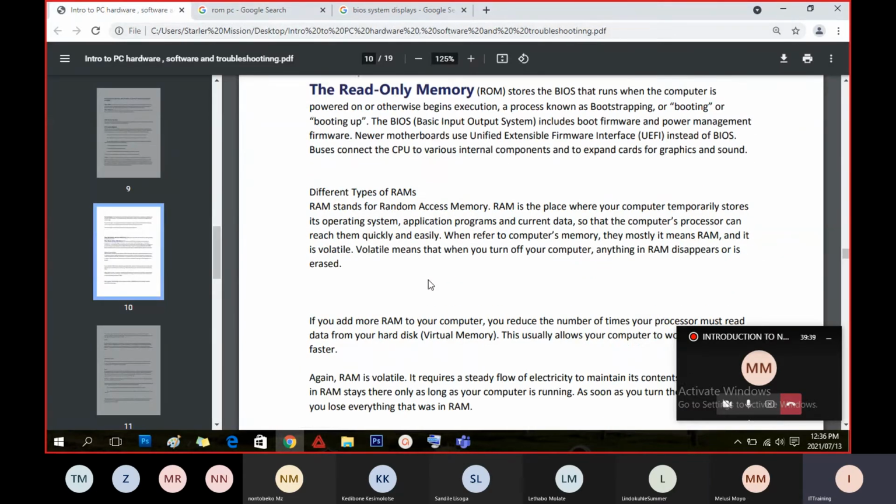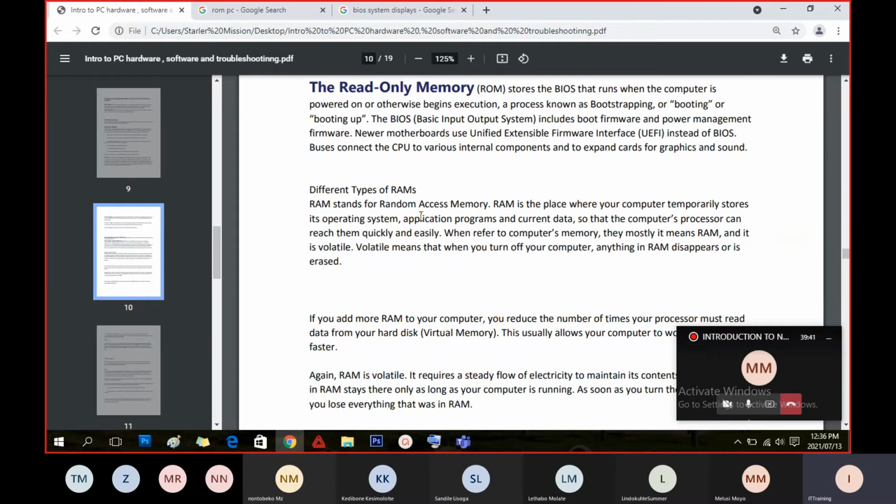So coming to the different types of RAM. RAM stands for random access memory. RAM is a place where your computer temporarily stores its operating system, application, program, and current data, so that the computer's processor can reach them quickly and easily. So what the RAM does is what they just explained here: every time you're working on data, that data is accessed by the RAM. So it's stored on the RAM while you are manipulating that data. Then every time you close the data, it moves away from the RAM.